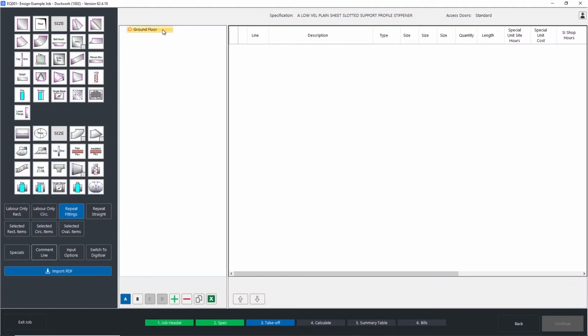Now what I want to do is give this section subsections. So I'm going to come down here and select the option B and then press plus. So this is going to add my B level to my A level ground floor. So simply rename this, and I could call this supply, and I'd like another one for extract. So I'm going to leave B highlighted and just press plus, and there we are, and that will allow me to have my extract section.